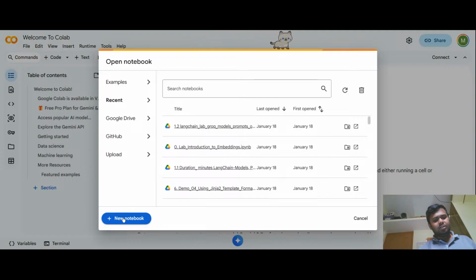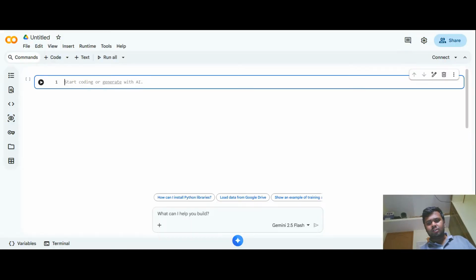Now you need to click on this blue button and then you need to create a new notebook. So click on that new notebook button. New to programming? Okay, cool. No worries. You will be able to follow along.